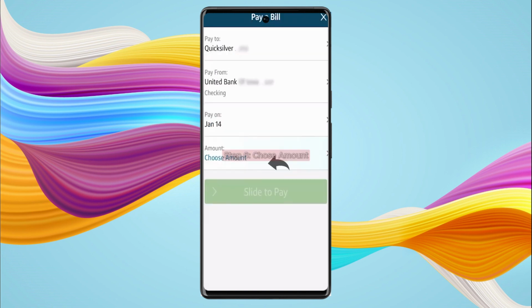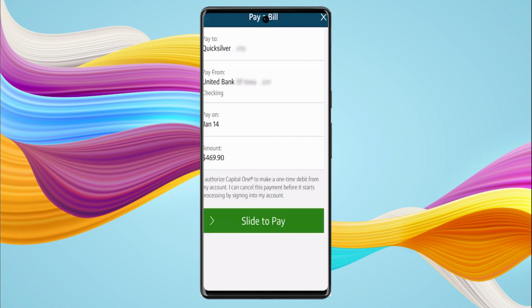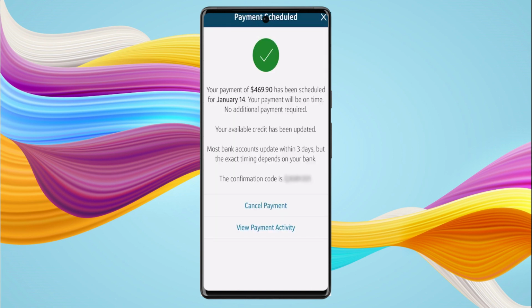Now you have to choose an amount. Just click over here. Now click any of the available options over here. Or if you need to make a custom payment, click on the other amount option to type in a custom amount. Now if all the details are correct, a slide to pay option will appear, and now slide it for the payment. Now you will receive a confirmation that your payment is set.